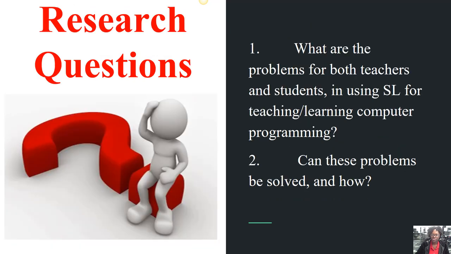Now, there were two research questions in this research. The first one is, what are the problems for both teachers and students in using Second Life for teaching and learning computer programming? And the second question is, can these problems be solved, and how? So these were the research questions that were explored in this research in trying to come up with an answer.